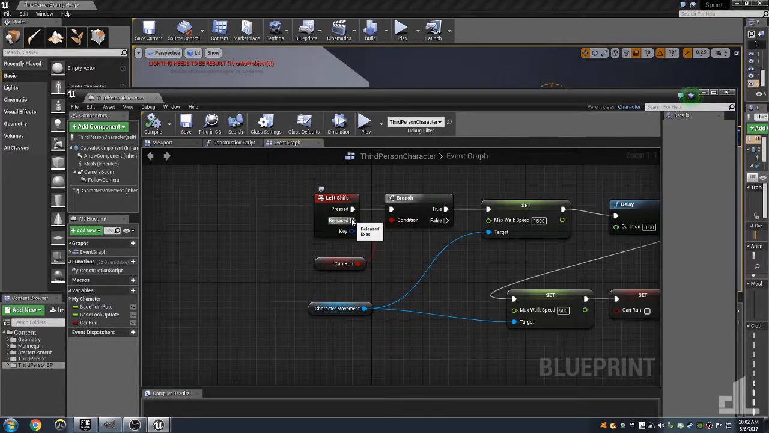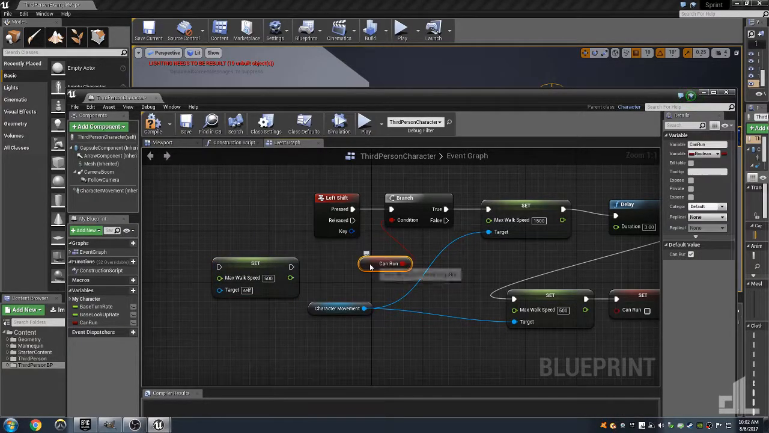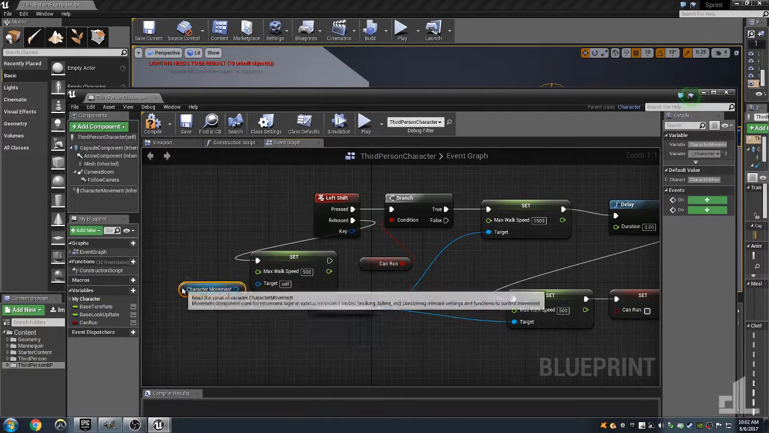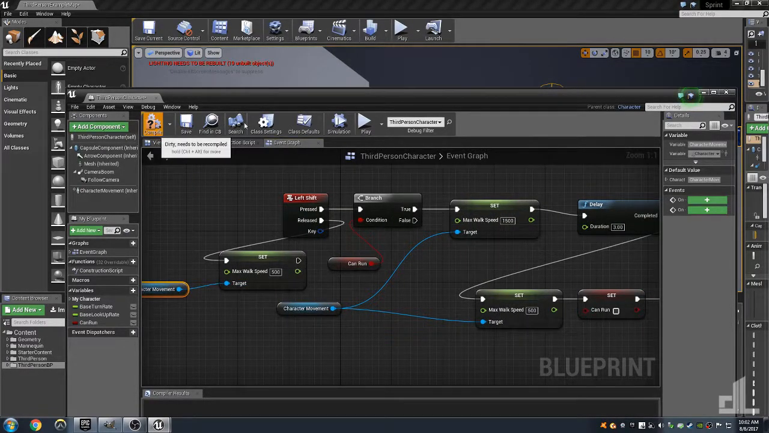We're going to come down to, actually we'll go ahead and copy that. But we want to set it back to 500, which is the stock speed. Move that over. And we're going to do released. So we'll go ahead and put that right here. And we have to get the character movement, which is the regular character movement. And there we go.